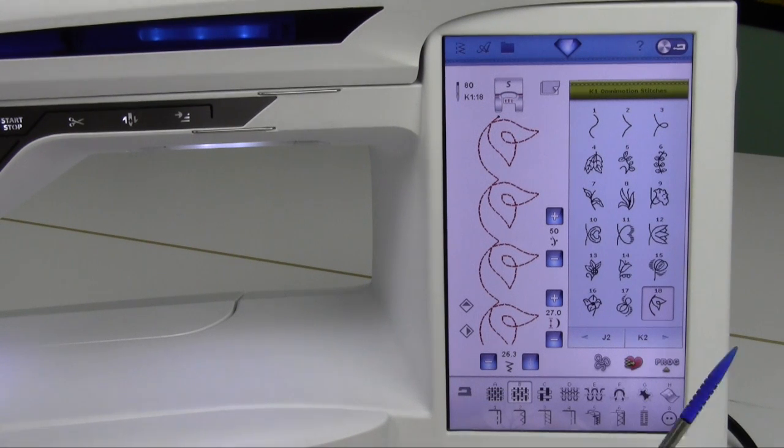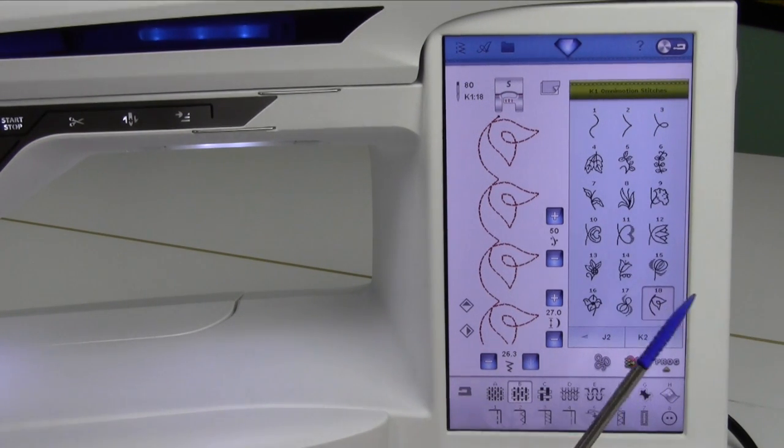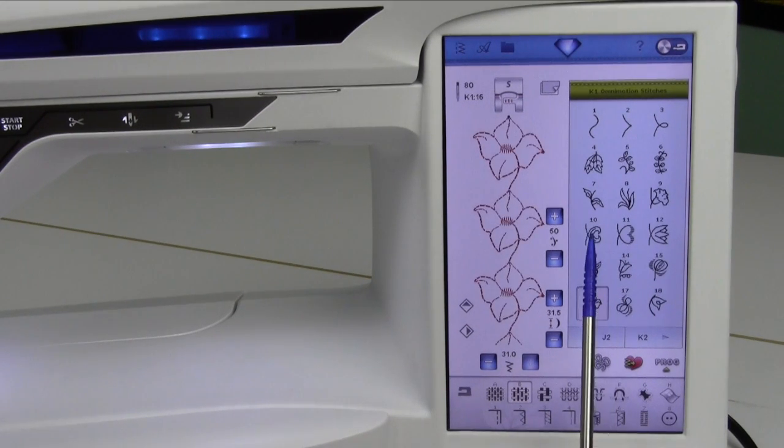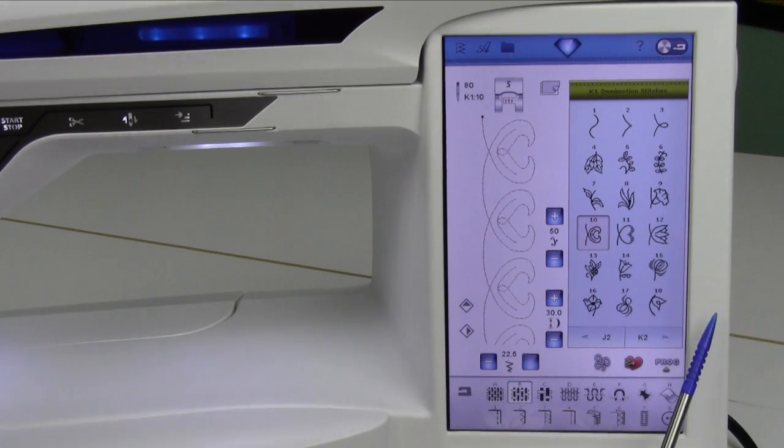So as you pick these stitches, you're going to see you have quite a few very cool stitches. And I always recommend that you take some time to stitch out each of your menus so you know what you have in this machine. If you don't, you're going to miss out on some of the cool things because you're not going to realize how cool they really are until you see them on the fabric.